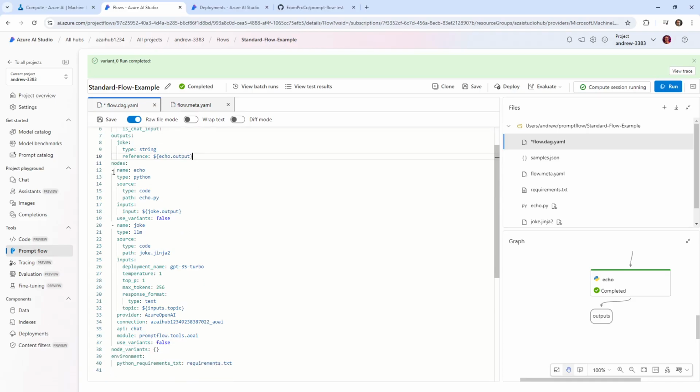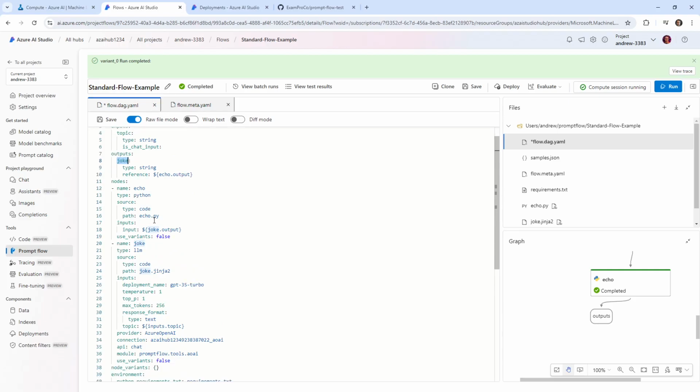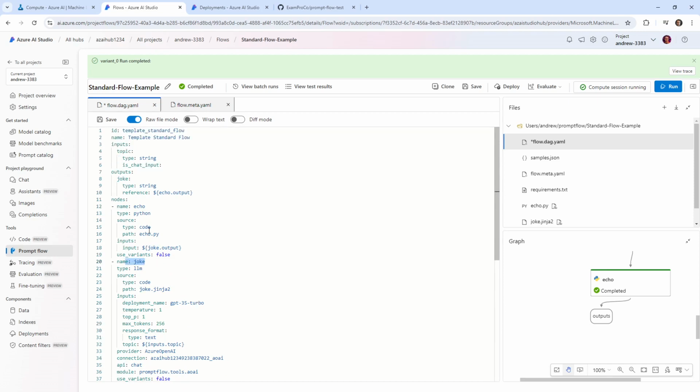Then we have our nodes, and we have a Python node, right? And we're telling it where the source is. So where is the Python code located? What is its input? It's coming from joke. So this here is our output called joke, and we're getting that output there. Then another node is the LLMs, and this one's called, well, hold on here. This one's called joke, so I think it's actually referencing this one here. Yeah, because this one's a fixed output, and so it's not exactly the same thing.